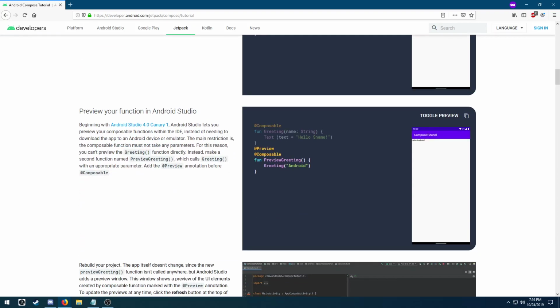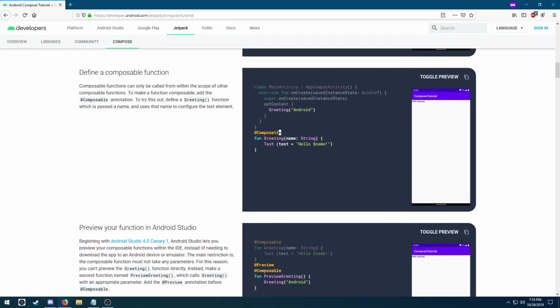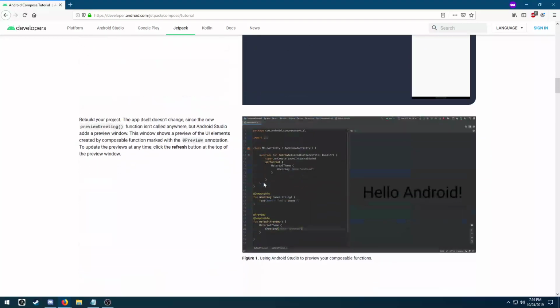You can add previews with the annotation. Composable just tags a function to compose. That was a lot of compose words, but that's basically what it does. This seems like quite a bit. Yep, you could have functions that are non-composable. That's why. Oh, okay. So it is pretty awesome.